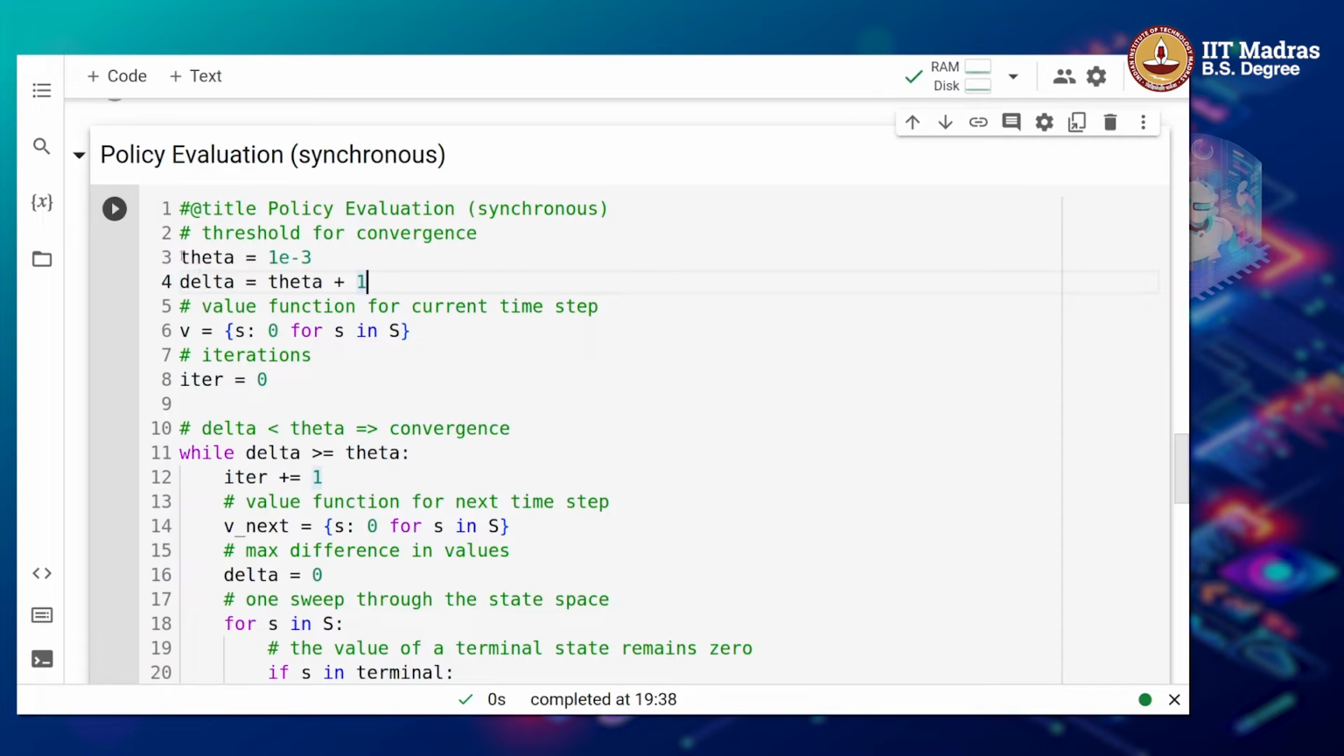Theta controls how close you want consecutive iterations, or the consecutive value functions, to be. If you want a very small difference, theta will be say 1e-7 or something like that. Currently we are setting it to 10 to the power minus 3.